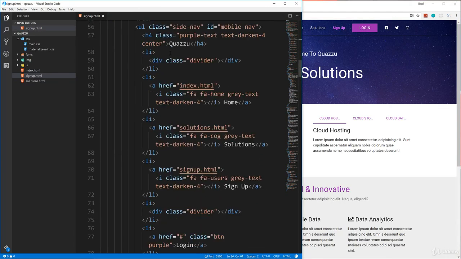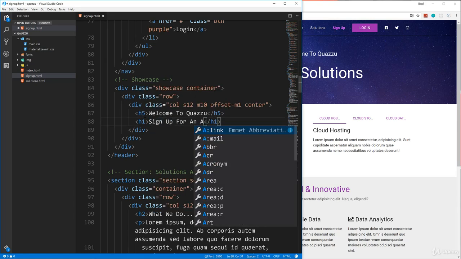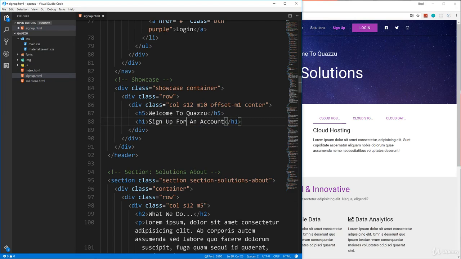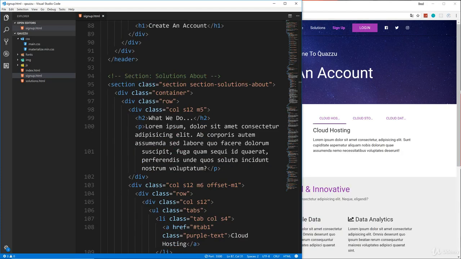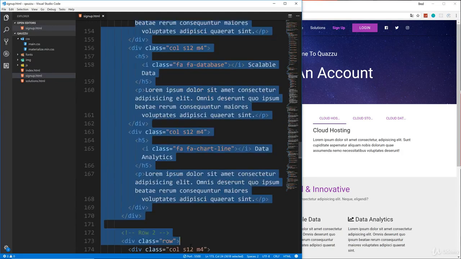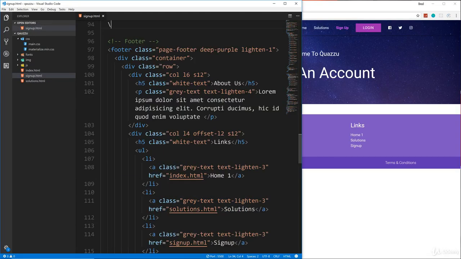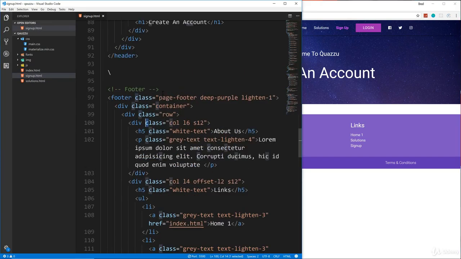But on the sign up page, you're going to scroll down to where the showcase is, and we're going to just change the H1 to, let's say, sign up for an account. Or we'll just say create an account. Okay, and then let's see, we're going to get rid of the about section and the features section, so everything down to the footer, and save.